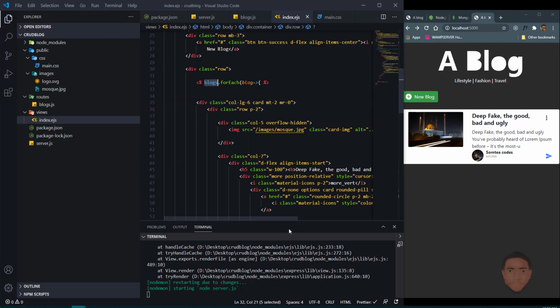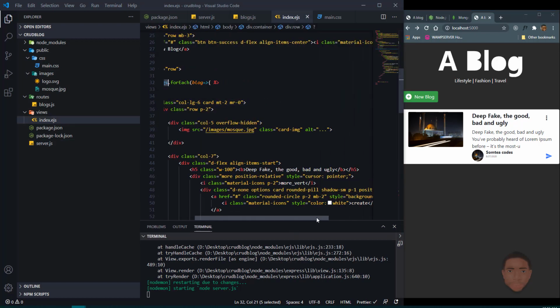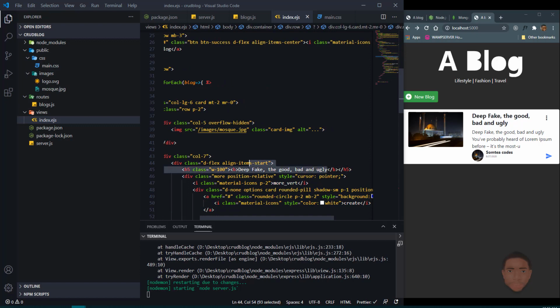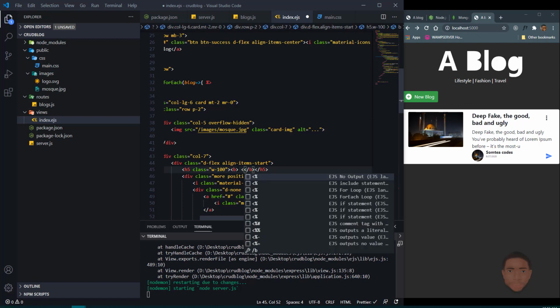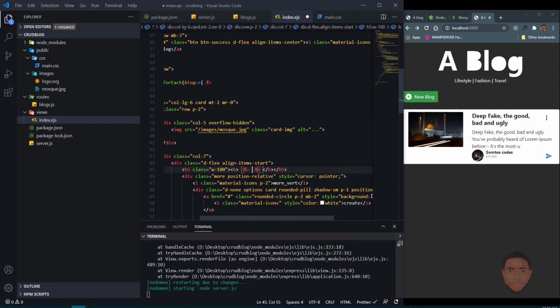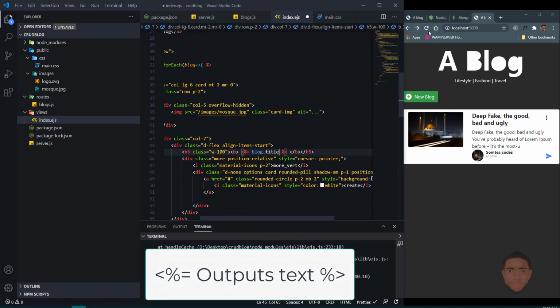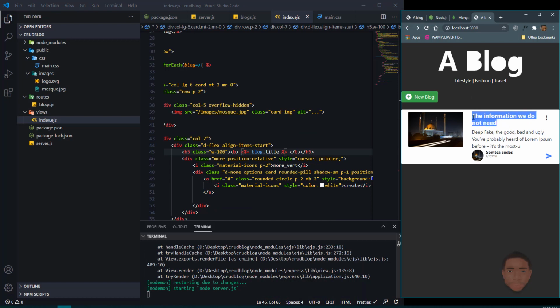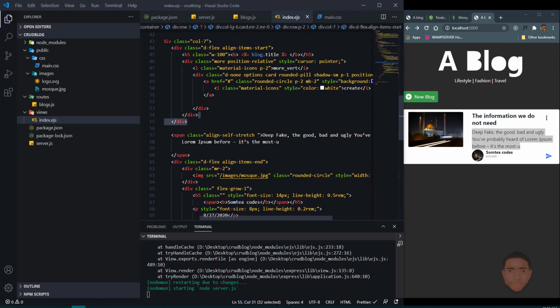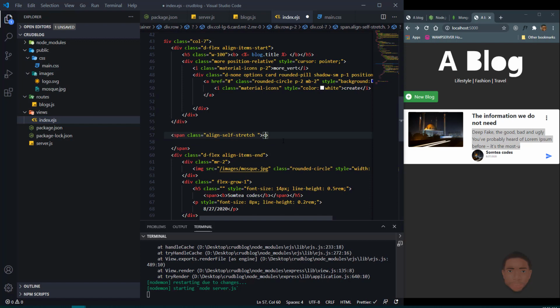So all we need is, in our index.ejs, we're just going to replace this HTML here with our EJS. So I'll go to my title. Since I want to output text, I'll have the equal to in my EJS tag, and I'll say blog.title. If I refresh that, you can see it says the information we need. Then in here I'll pass in the snippets. So just find where that is. That's going to be here.